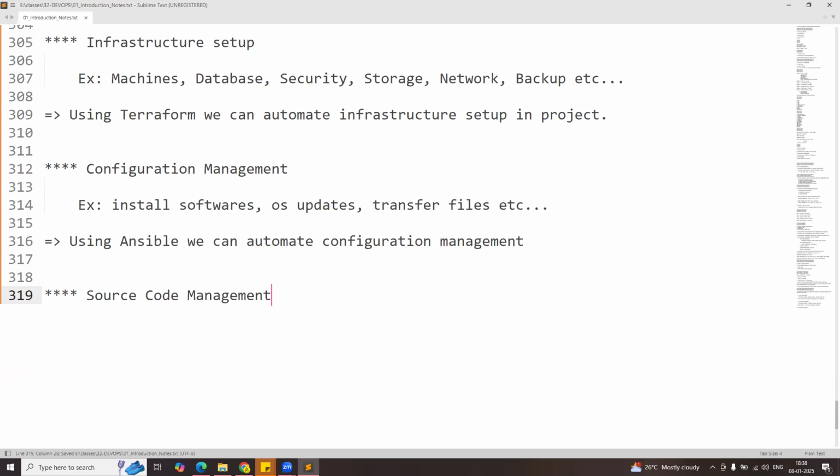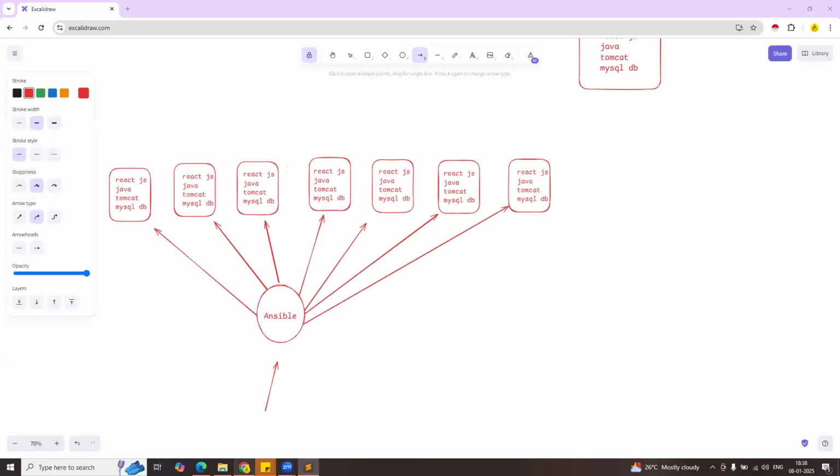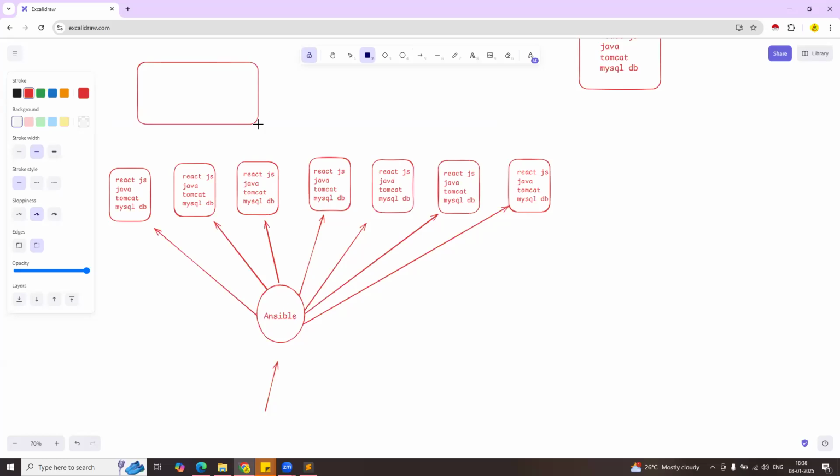Okay, infrastructure means, Mr. Sri, machine creation. Configuration means installing required softwares. By using Terraform, you are going to create a machine. In that machine, the software installation we will do by using Ansible.